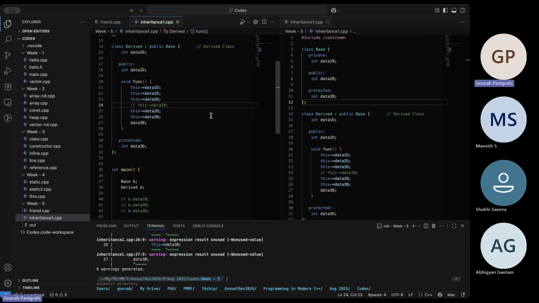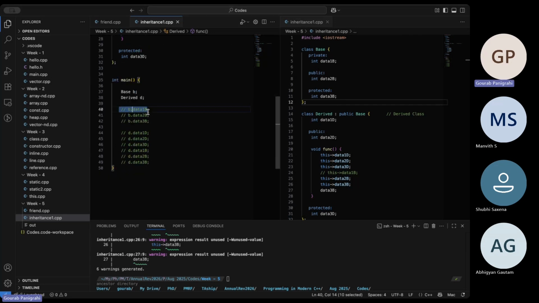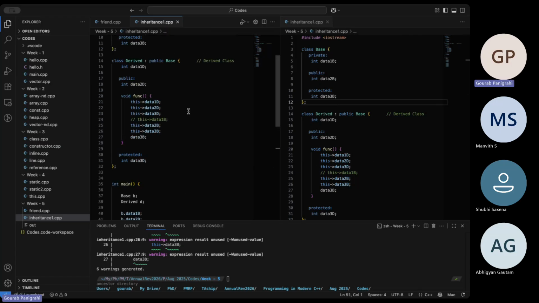Okay. Moving on. Now let's uncomment these and go over each of them. I hope it is clear that there's a difference between these two. Here you're accessing the copy from the base class, and here you're accessing the base class's copy. Here you're accessing the base class's variable.